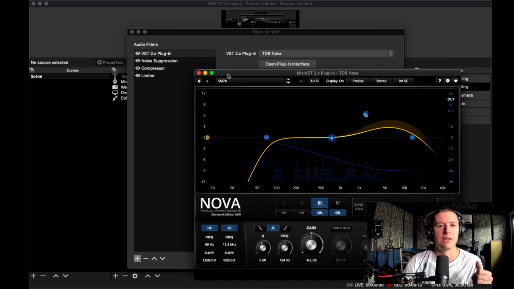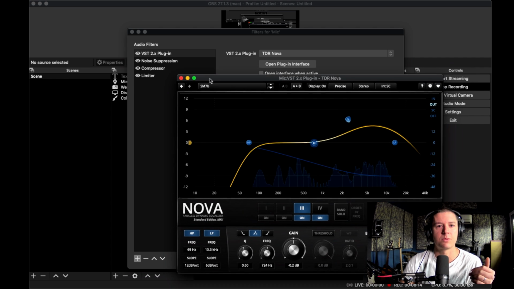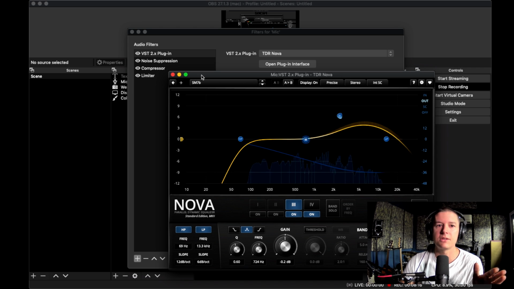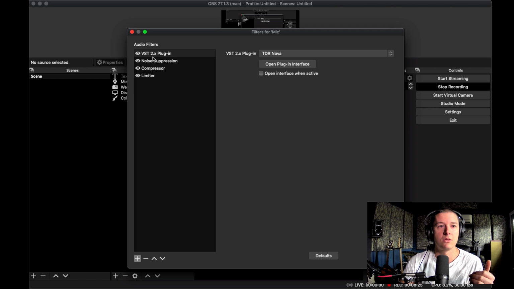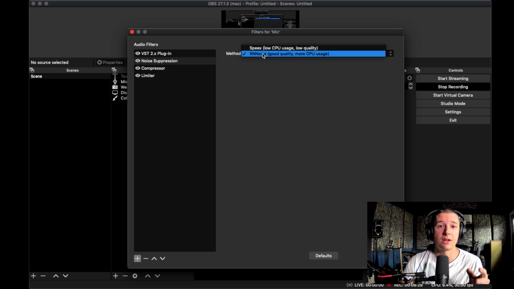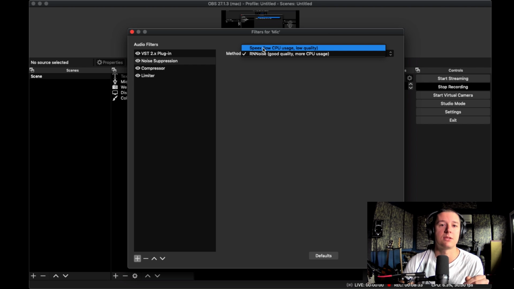We got that done. That's going to give me a nice crisp overall sound, but it's not going to do some other stuff that I need. So let me go to the next filter, noise suppression. Use RNNoise. It's not going to cut out as much noise, but the quality is way better than Speex.